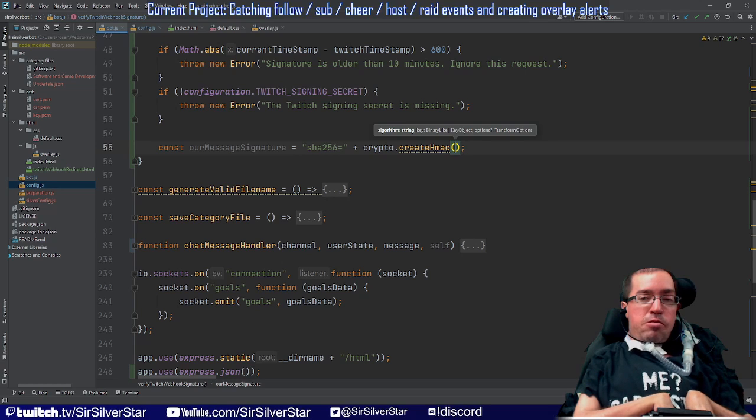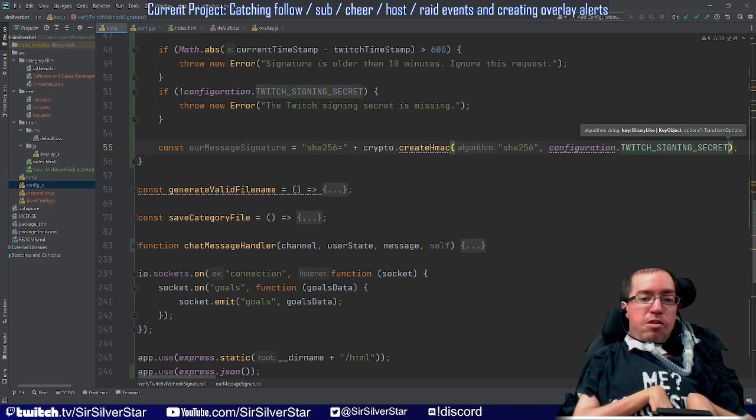And so this is how a lot of encryption works in software in general. This is how a lot of places store passwords, your financial data, various things. So we want to have this as HMAC SHA 256, which is just the type of algorithm that we're using to hash this. And then we're using the configuration Twitch signing secret as the value that we're using to do the hash.